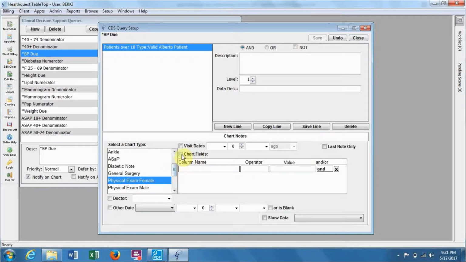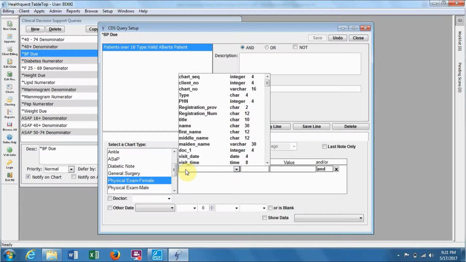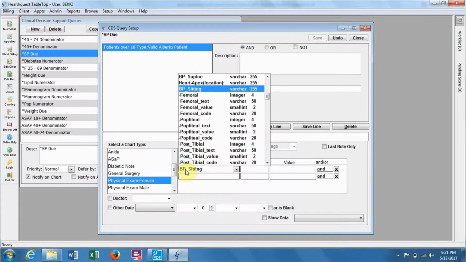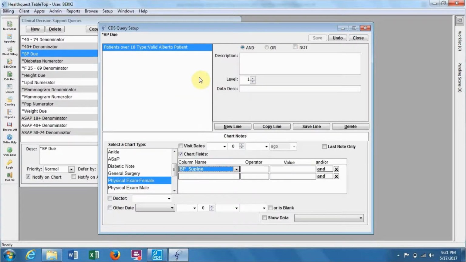So once you click that, then we click the Chart Fields box. And all of the fields that have blood pressure, or that are in this template, are going to all come up. So I know from experience that we have 2 places that blood pressure is recorded in the physical exams. One is BP supine and the other is BP sitting. So here's BP supine, and we're going to put the operator greater than or equal to 1.